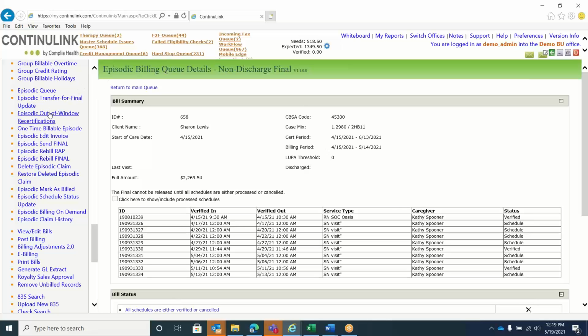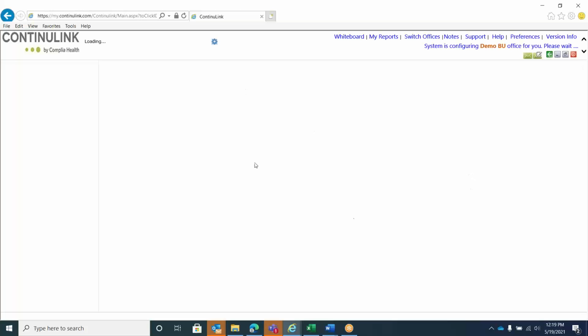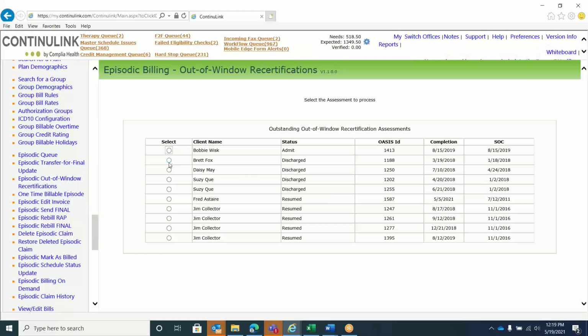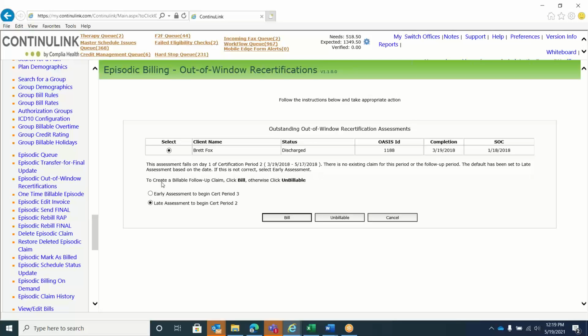We will let you know if you have recertifications that are out of window, so that your clinicians didn't do the recertification at the time they should have done it. So it's going to tell you, hey, this was a late assessment for cert period number 2. If you have any visits during that first day of the cert period and when they actually did the late assessment, it's going to automatically make those visits non-billable for you. Our system really just does everything for you to make it super easy.